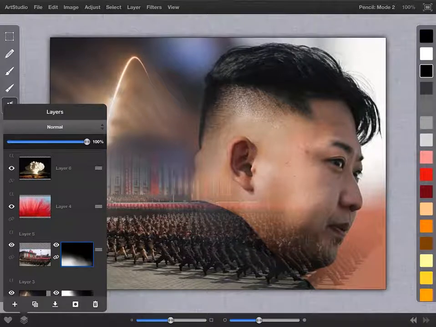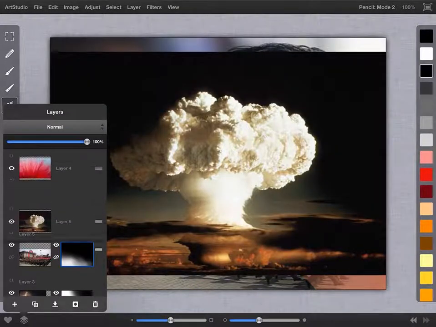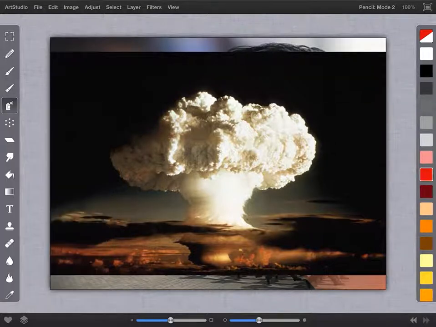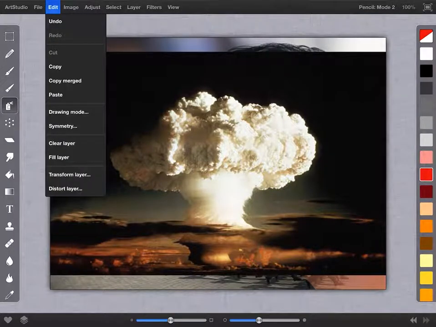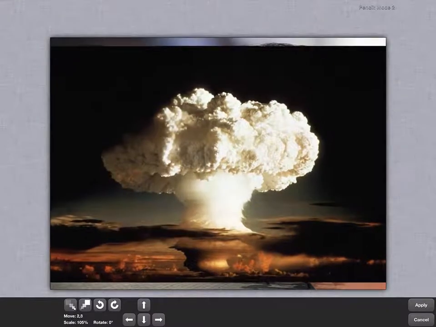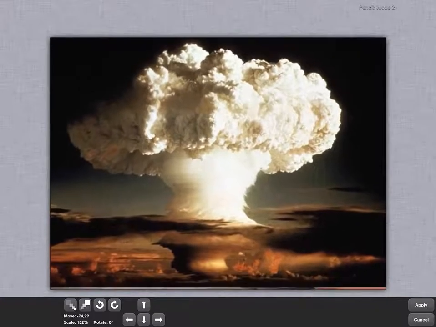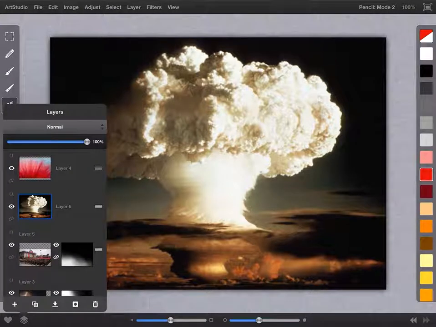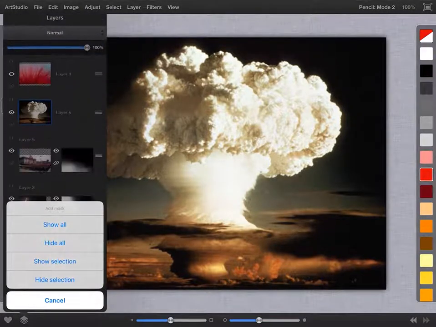So looking at this, I'm going to keep on going. This time I want to use the nuclear explosion, and I'm going to drag that down just because I like to keep things organized. And I want to enlarge this picture because I want it to fill more of the space. So I'm going to go Edit, Transform Layer, Move, Scale, Rotate, and make it larger. I'm going to hit Apply. Right, it's covering everything. So what I want to do is use a layer mask, and I want to hide the bottom part of this picture so you can see what's underneath it. So I'm going to tell it to show all.